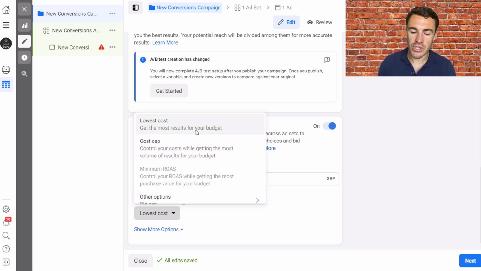Now, the idea behind lowest cost, and the reason why it's the default option with your Facebook ad campaigns, is to get the most results for your budget, which sounds fantastic. That sounds exactly like what most advertisers would want. However, once you run Facebook ad campaigns for any length of time, you'll realize that results can fluctuate significantly.